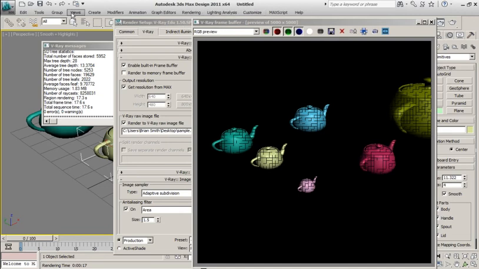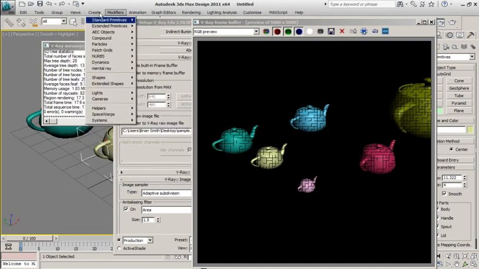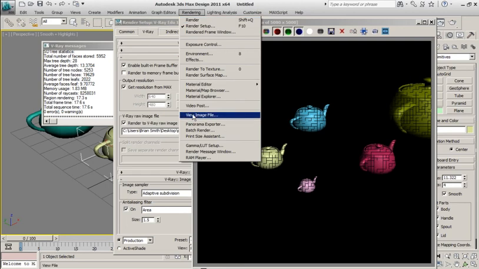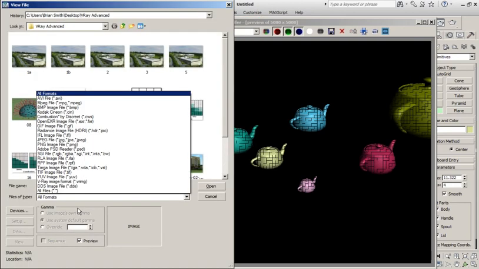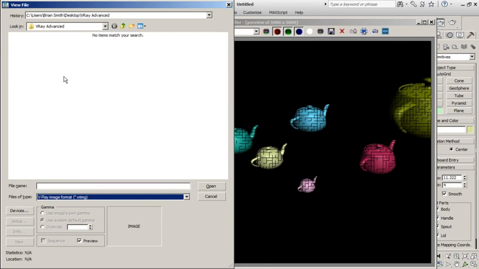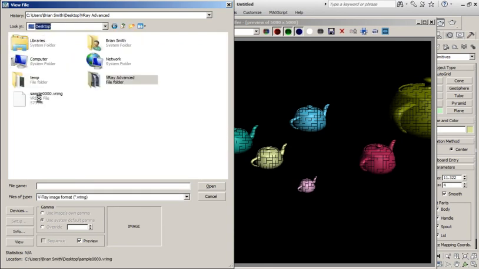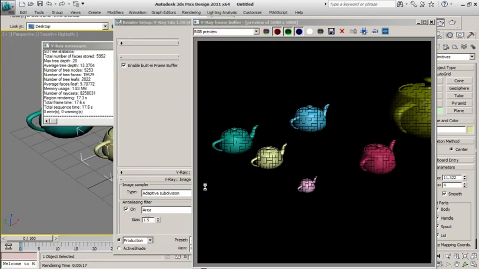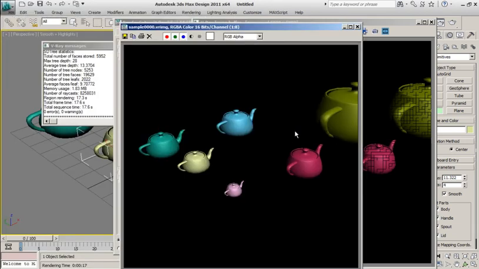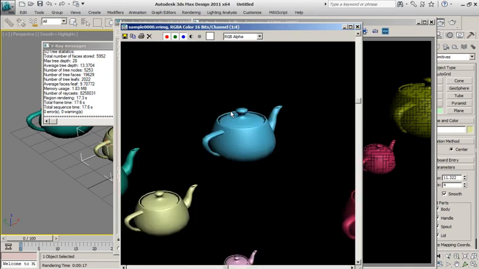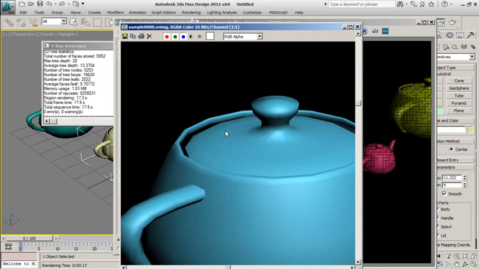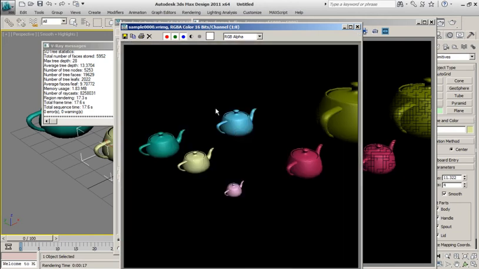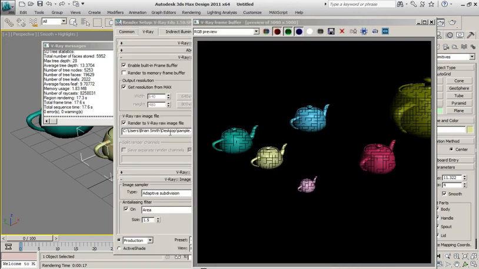But if I go to view, if I go to rendering, view image file, I can now load up that V-Ray image file that is sitting on my desktop right there. Notice the size of it, 573 megabytes. So that certainly would consume a lot of memory. But I can load that up just fine, and I can zoom in 8 times and see what this image looks like at 100%. So this would crash a lot of computers, and this V-Ray raw image file is a great way to get around that.